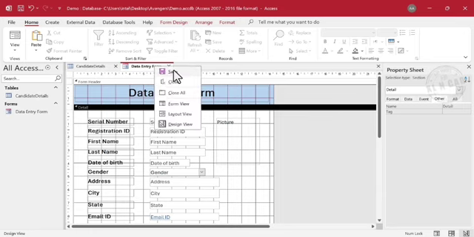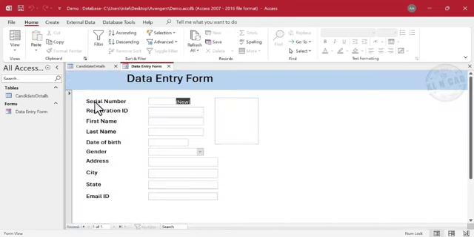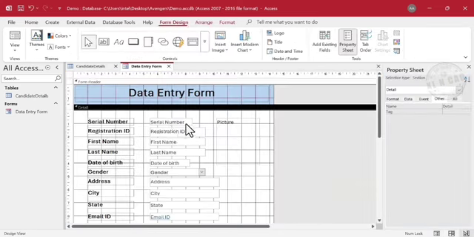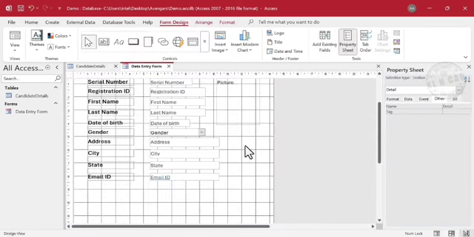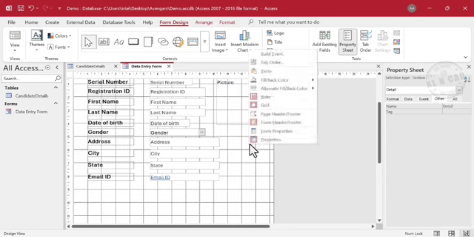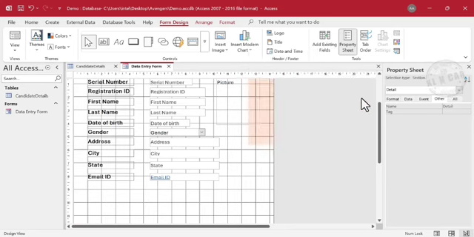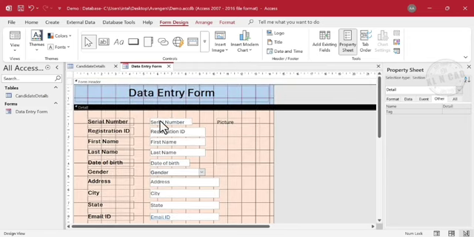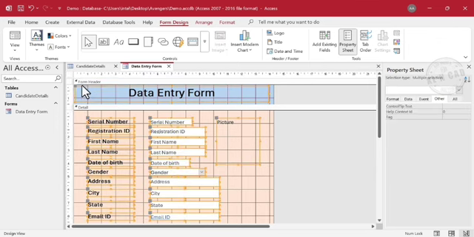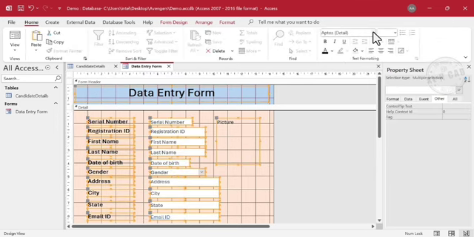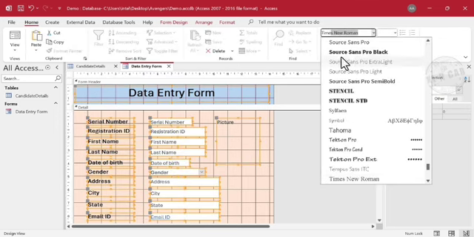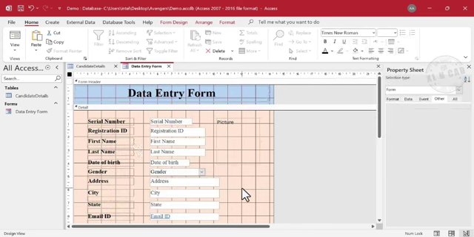What you see here is the design view of the data entry form. For switching to the form view, right click, Save, then right click, Form view, and back to the design view. To change the background color of the form, right click, Fill Color, pick the color you want. Now to change the font, select the objects on the data entry form.